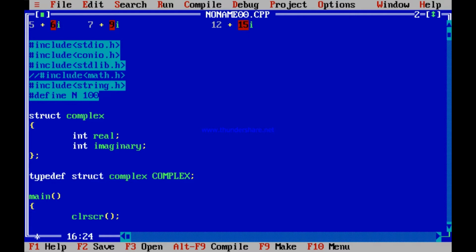so that as a result I can now write complex followed by the variable. I don't need to write struct complex every time. I have defined the type of struct complex as this capital Complex. So this is a complex number. In the complex number there is a real part and an imaginary part. So to scan a complex number, what do I need to do? I need to scan the real part and the imaginary part of it.